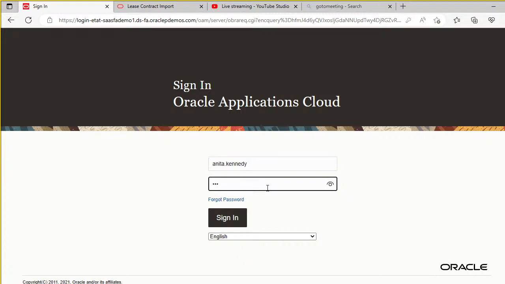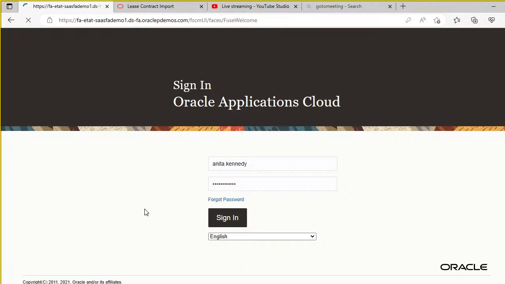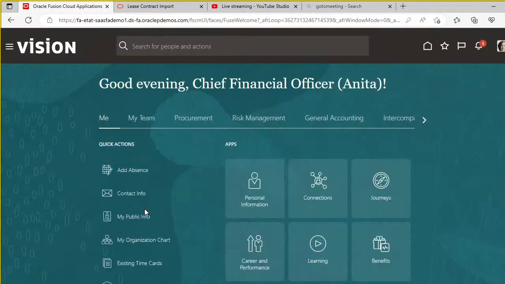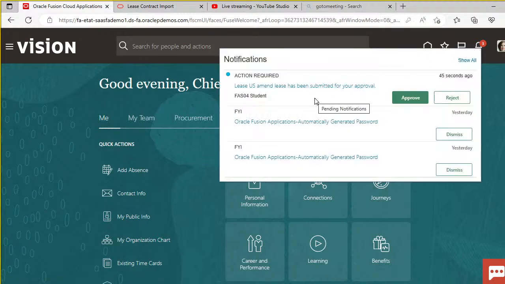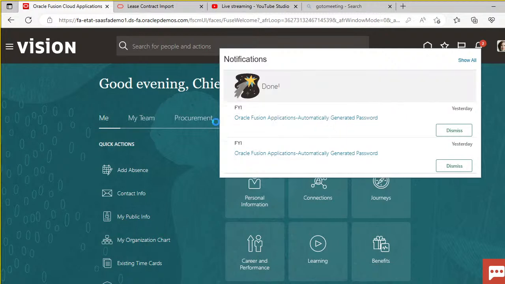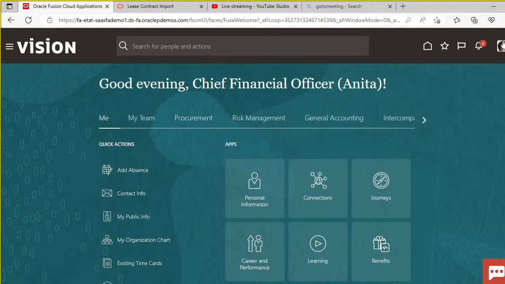In the last session, I have shown how you can see in the BPM work list that to whom this lease has been submitted for the approval. I think the password is wrong. Let me try again. Okay, so here in the bell icon, you can see the notification is coming that Lease US lease has been submitted for your approval. So I'm just approving it and moving back to my user.